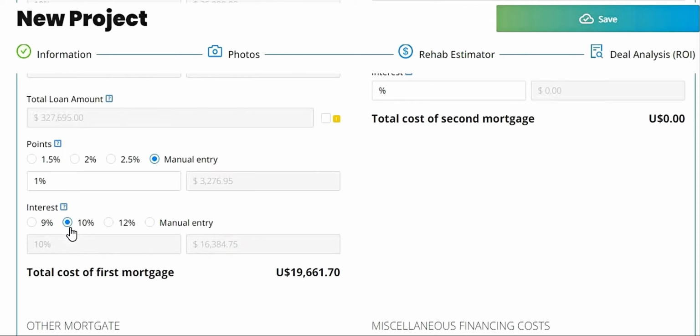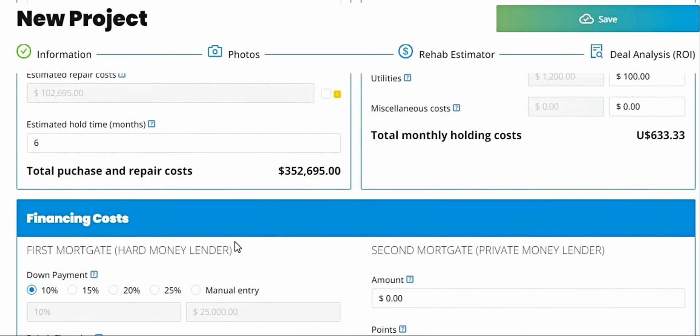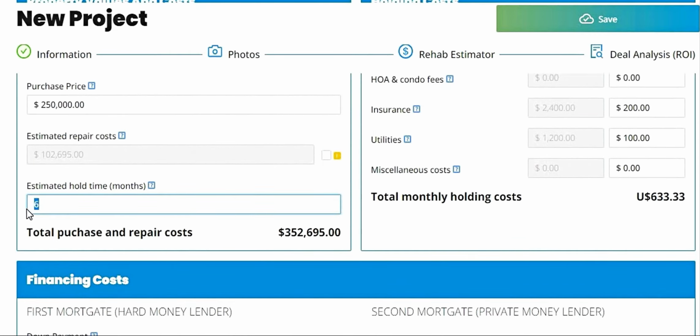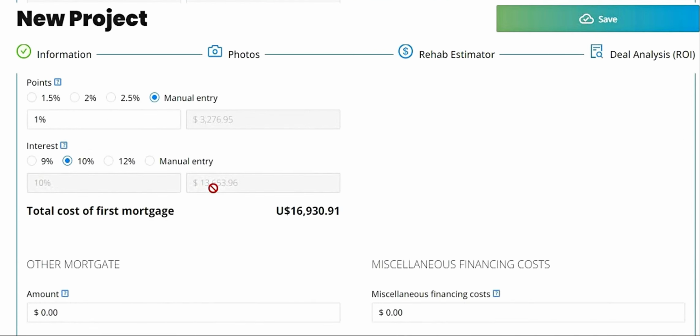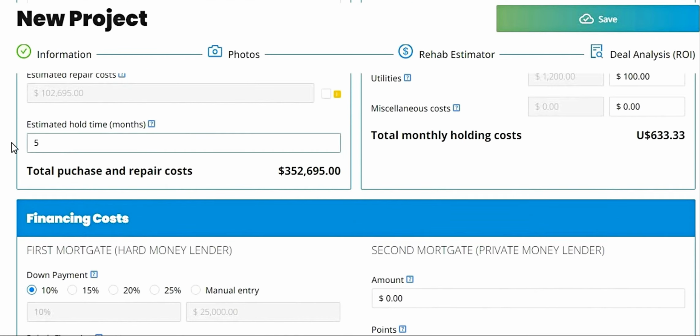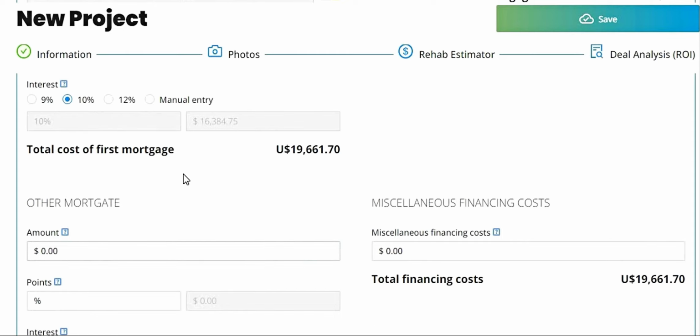So here I have 10% interest. It's at 16,384. I'm going to show you here if I change this to 5 months, down here it's going to drop to 13,653. So it calculates based on how many months you're actually going to be paying that interest, because you're not going to be paying for the whole year. You're only going to be paying during the time that you are doing your project for.